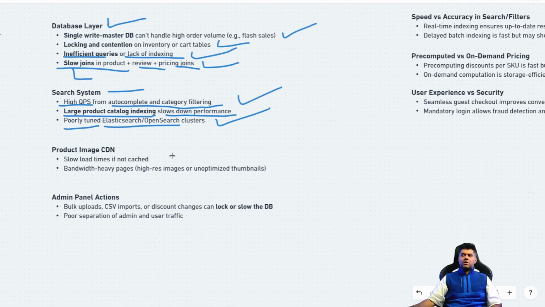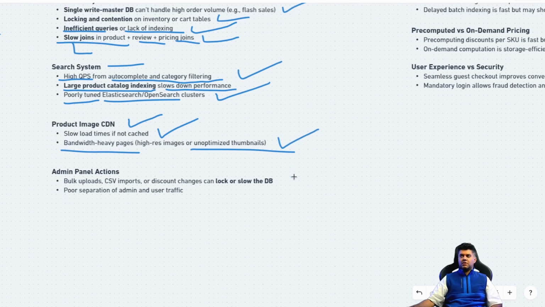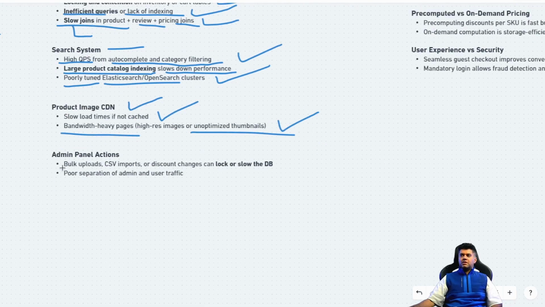The other thing is product images. We don't realize it, but images actually take up a lot of space. They are sometimes in MBs, and there are multiple images for each product. So product images need a CDN, and if they're not cached, it can lead to slow load times. It also leads to bandwidth-heavy pages. Let's say the thumbnails are not optimized and you're displaying lots of products in one page, that can lead to slow responses from the server.